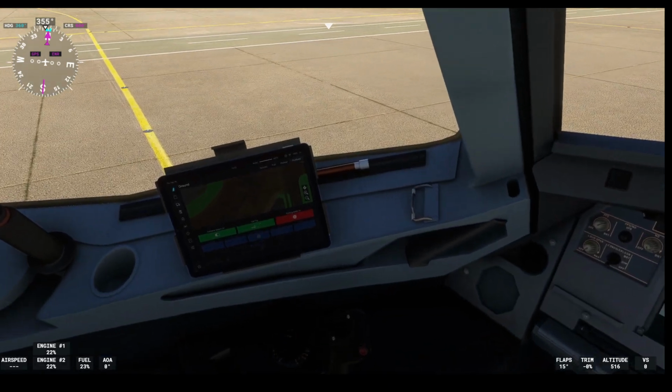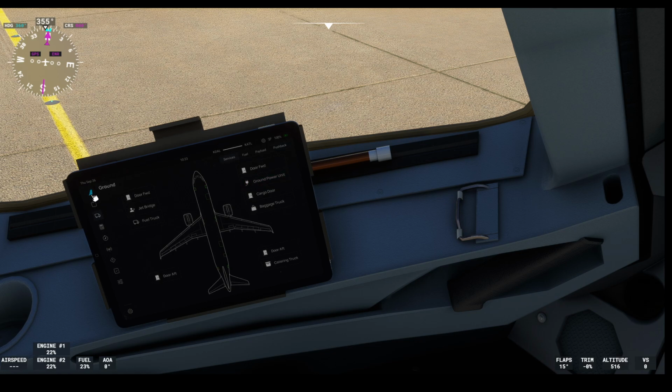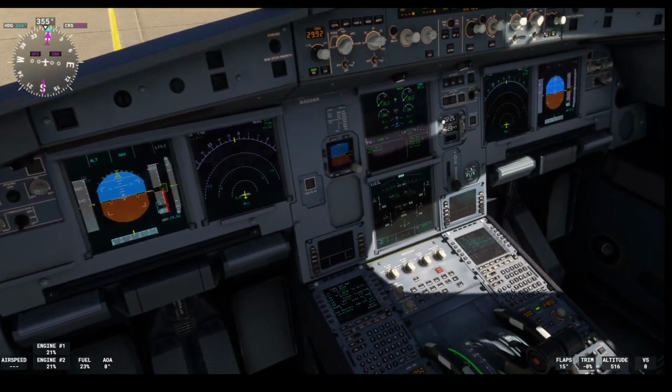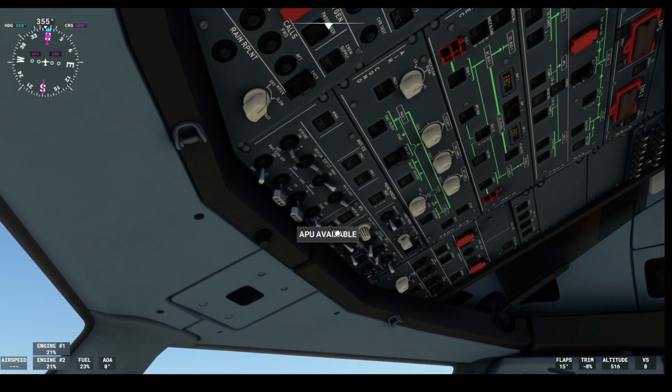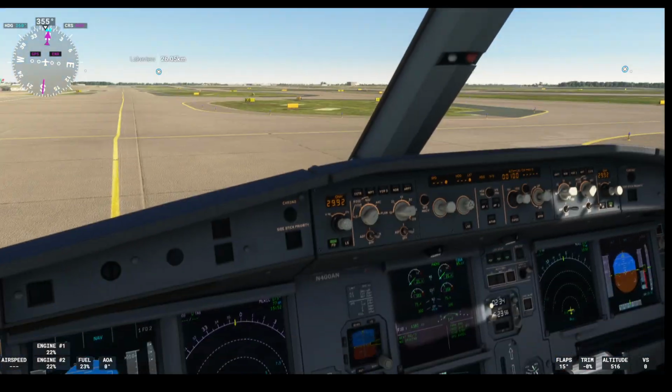Now we can turn off the pushback system, because we do not need it, and let's go just to the main page. Anyways, flight controls are checked. Gear is down, lever, that's very good. That's also good.